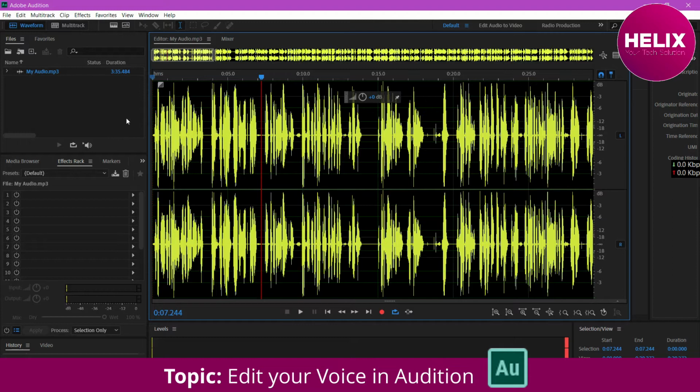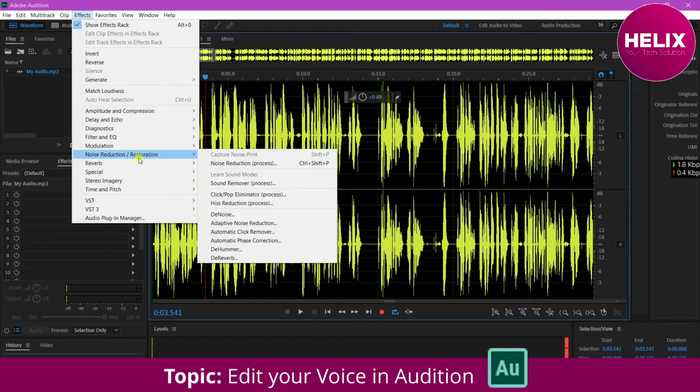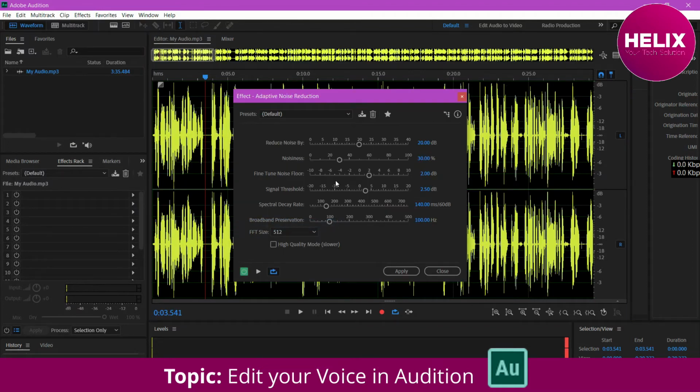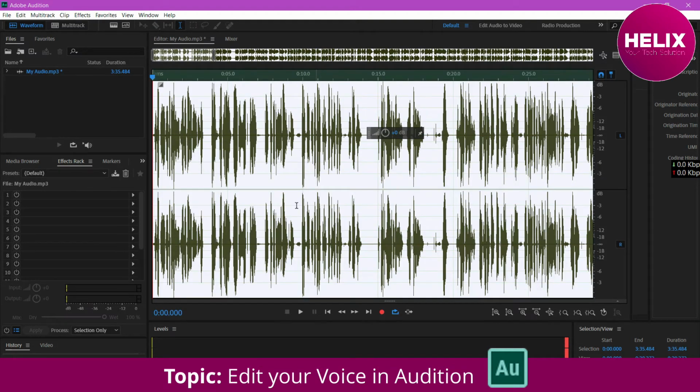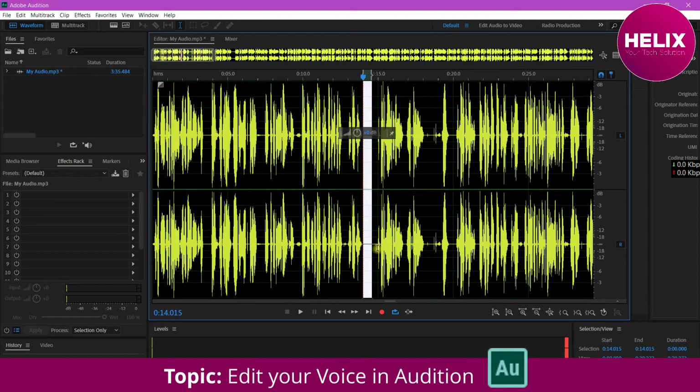The first thing you have to do is remove that background noise. Go to Effects, Noise Reduction, Adaptive Noise Reduction. From here, don't change any setting, just click on the Apply button. Now all the background noise is removed. You can see that the breakpoints are crystal clear.